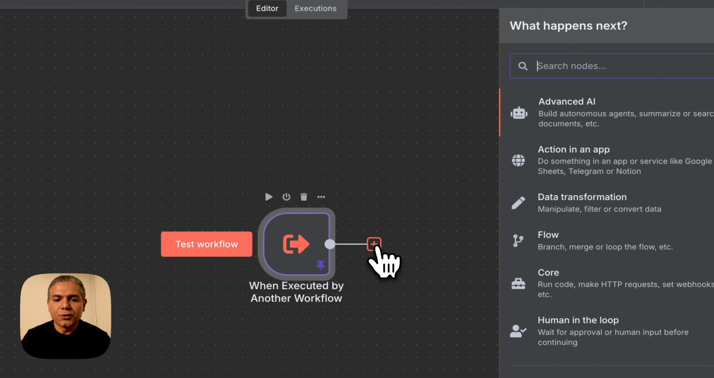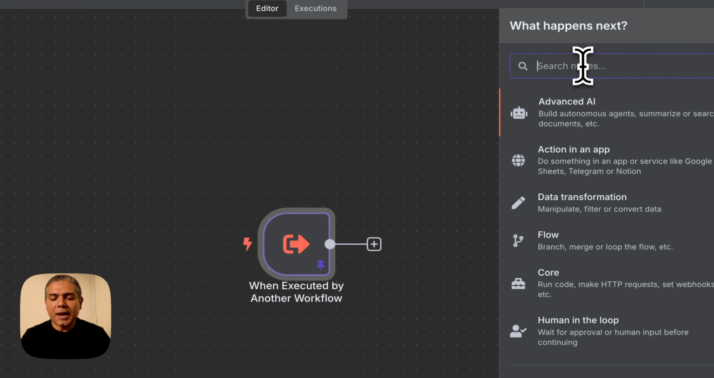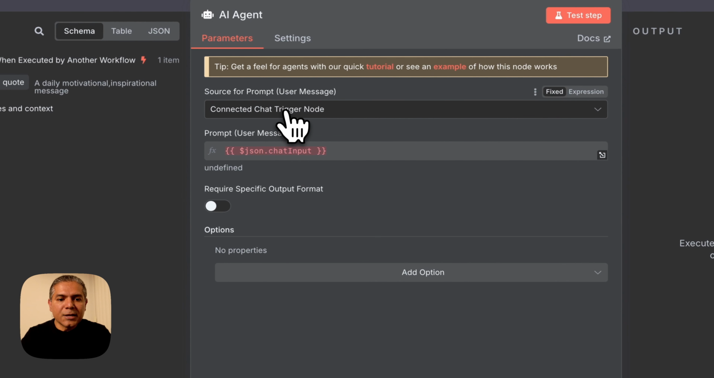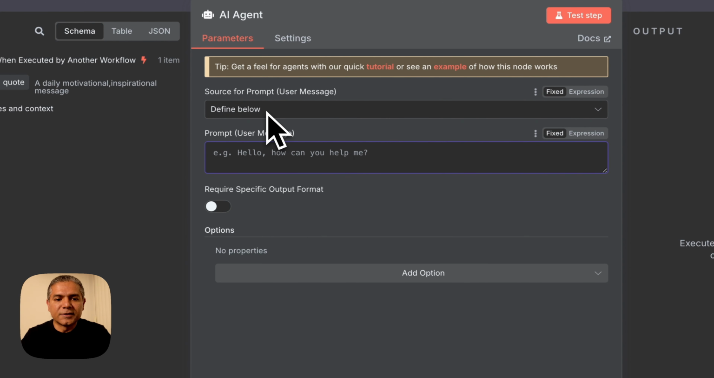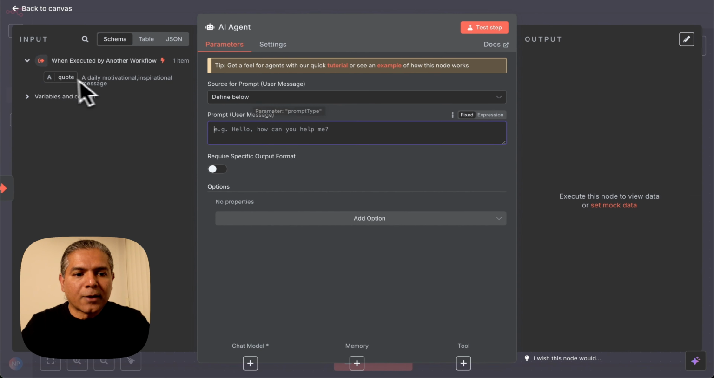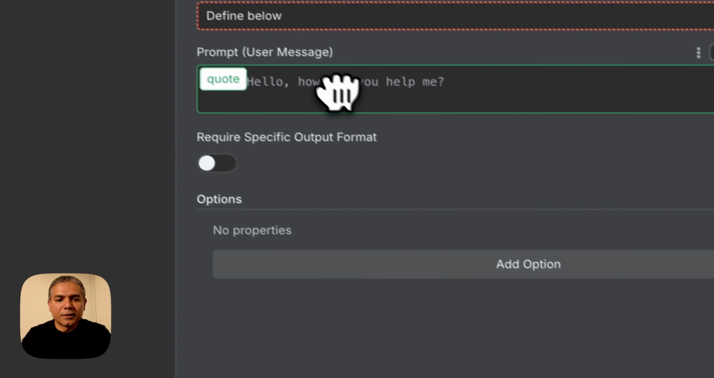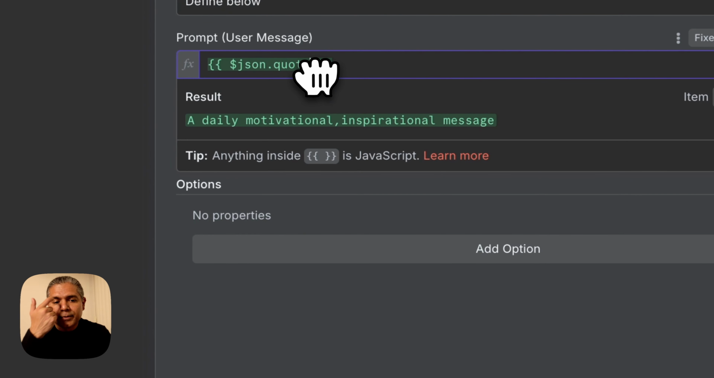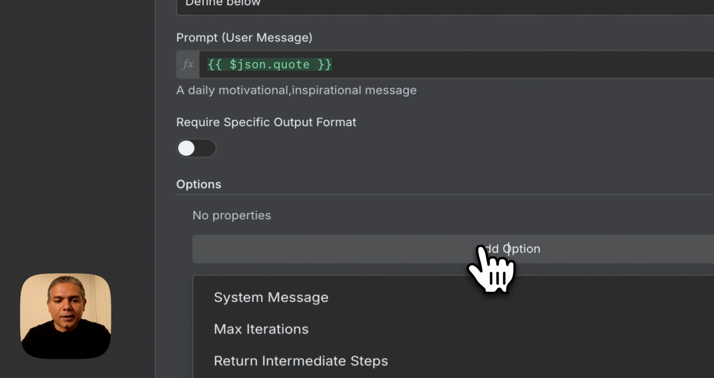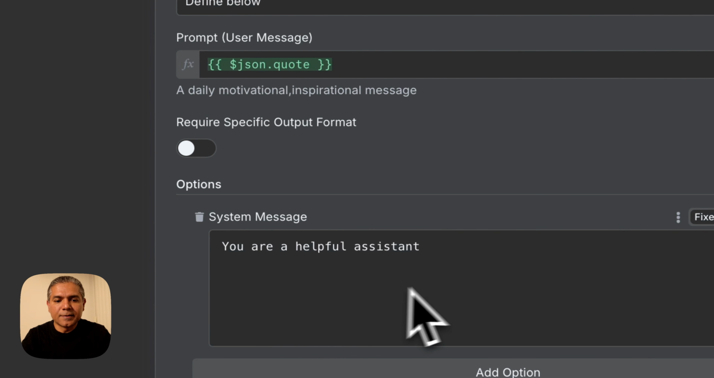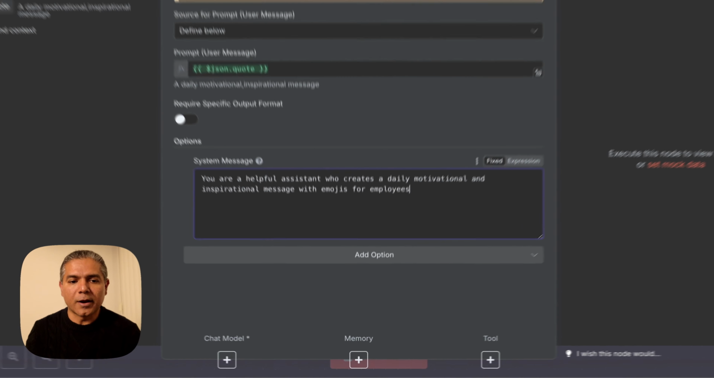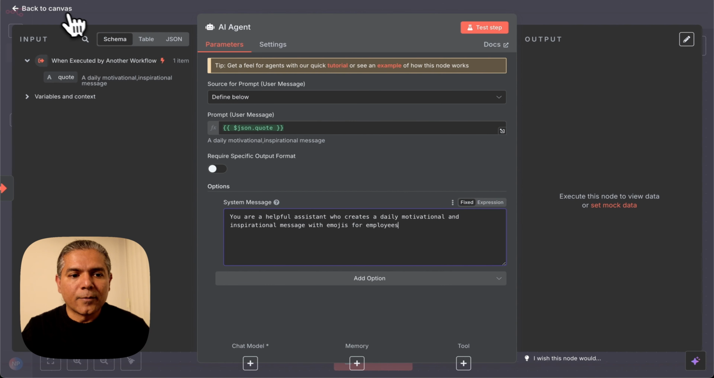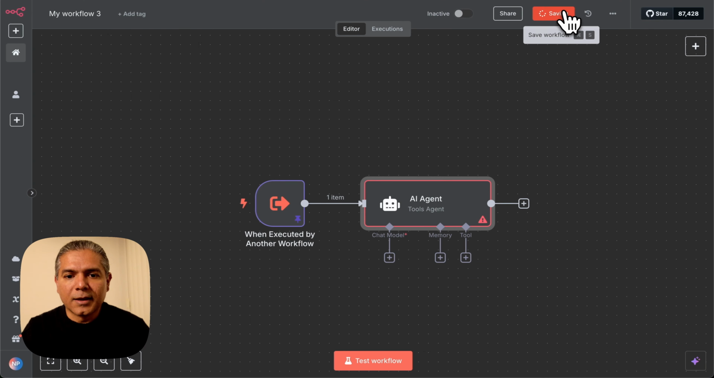Now here, we want to create a new AI agent. And within this AI agent, we want to give it data. Let's just use Define Below as the source, and we'll just pull in the quote directly from the left. You could just do drag and drop. You could also give it an additional option as a system message here. I'm just saying you're a helpful assistant who creates a daily motivational and inspirational message with emojis for employees.